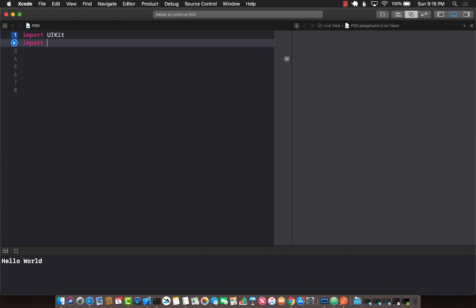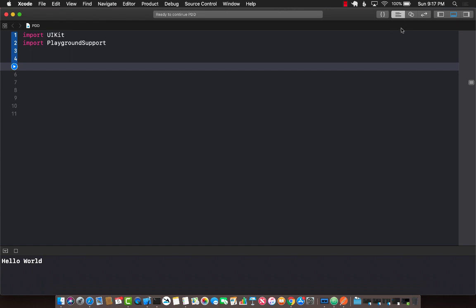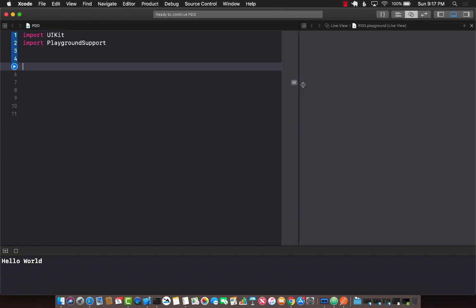The first thing I'm going to do is go ahead and import playground support. Playground support consists of some of the properties that we will set up so we can actually see our playground in the live view. Now, let me show you how you can access the live view. It's these 2 circles that you see over here, Assist in Editor. If you click on that, you can see the live view. So this is where we can see our interface, whatever we're building. Right now, you can't really see anything because, well, we haven't really started building anything.